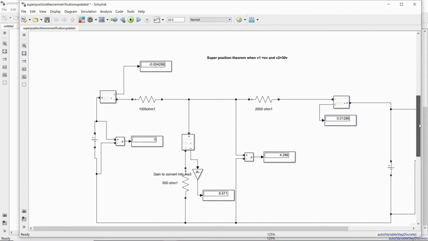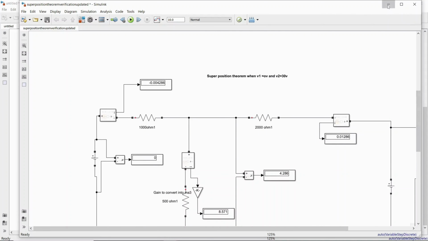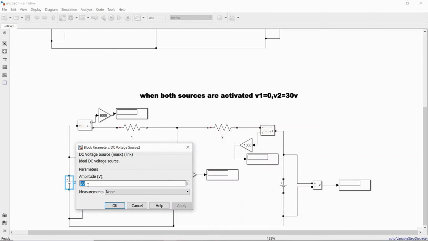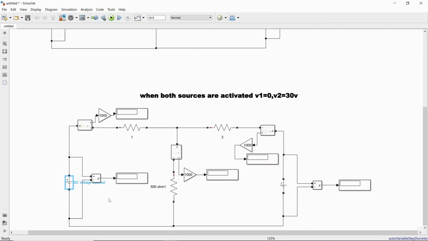Okay, so the input source is deactivated. That's what we are also going to make. The input value we are going to make 0. So I have to make this 0. Just double click on this button and enter this value as 0, just press the apply button and press OK. Okay, and just run it.